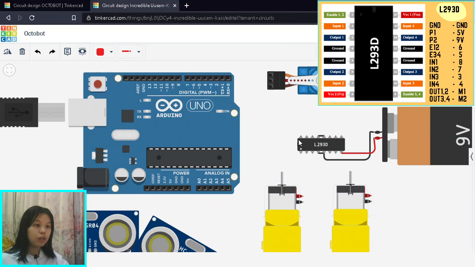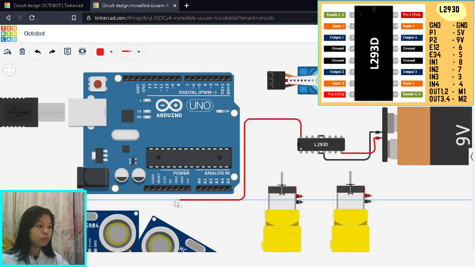Okay, and then we have power 1 here, so we want to connect power 1 back to the Arduino 5 volt. This 5 volt will be used to power up the IC chip for this motor driver. Then connect the GND. We need GND from the Arduino too.